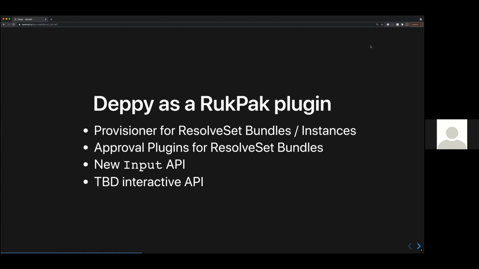One of the interesting things about the way we're looking at doing this layer is having DEPI itself be a RUCPAC plugin. To support different types of content, we have different types of bundles. So we'd introduce a type of bundle that represents the output of a dependency resolution run. And we'll call that a resolve set bundle. We'll provide a provisioner for it, so it gets its own provisioner class, gets its own approval plugins. I would say that the approval workflow is one of the main motivations behind why it's useful to represent the output of resolution as a bundle.